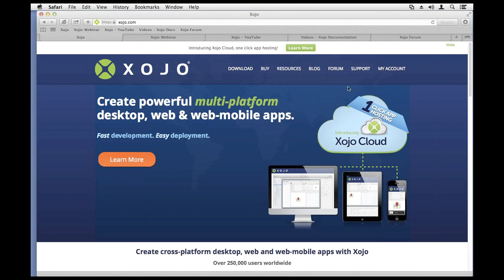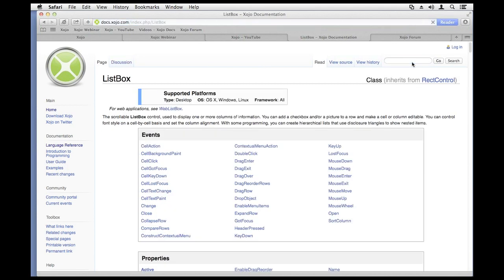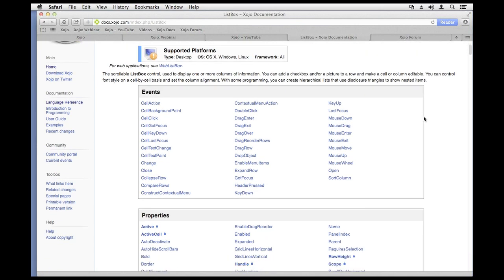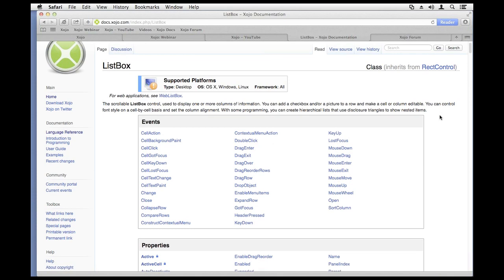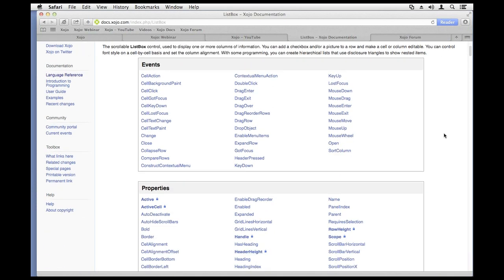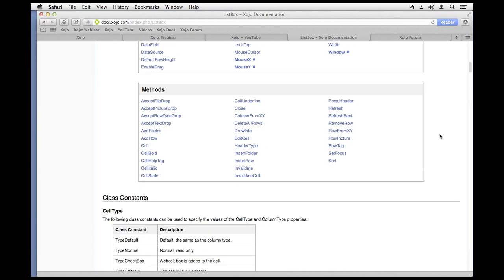Before I dive right in, I am going to go back to the documentation and bring up the ListBox page so you can see how lengthy it is. This particular class is probably the largest class that you have available to you for desktop apps. We'll also talk about the web one at the end. When I counted, there are 37 event handlers available to you, 82 properties, and 31 methods. So there's obviously a lot of stuff on here, and that means it can do quite a bit.